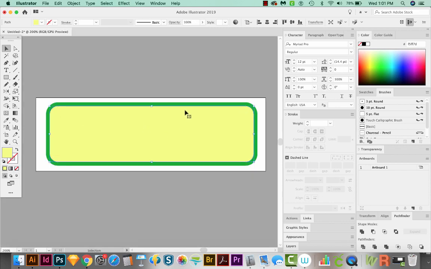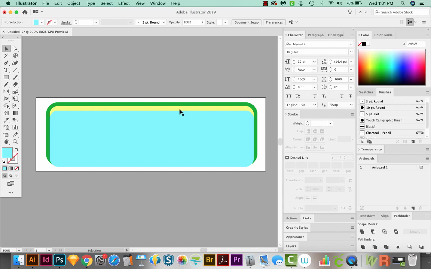Okay, now I'm going to click this one and drag, and then hold Shift and Option to make a copy. If you're on a PC, that's Shift and Alt. And I want it just a little lower. And now I'm going to change this to a different color just so you can see what we've got. So we actually have three rectangles right now. A green large one, and then two smaller rectangles that are yellow and blue.